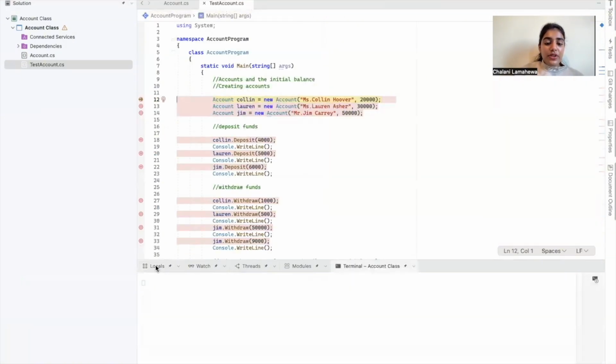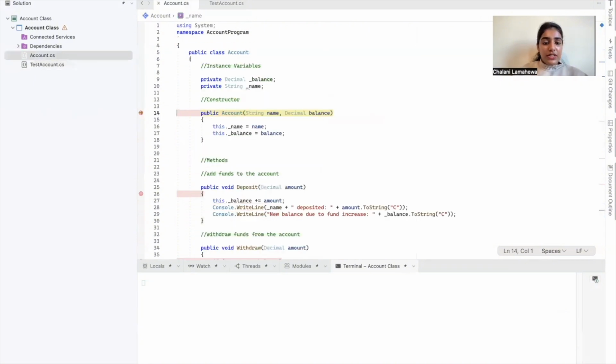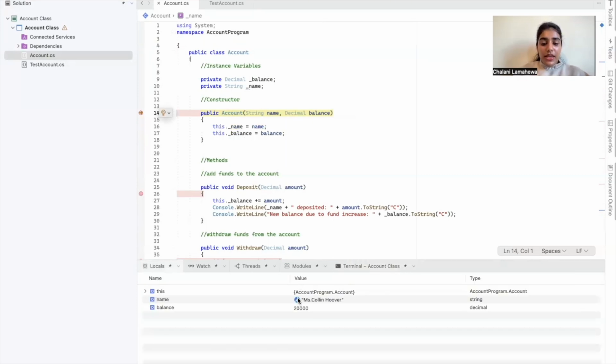And we can use the locals and watch windows to inspect our code. Now, if we step into this line of code, it should create an object with the name Colin Hoover and balance 20,000. Now, I will step into this line of code and it takes me to the constructor initializing the object. Currently in the locals, the name is set as Miss Colin Hoover and the balance is also set as 20,000, which means our code is working as expected.